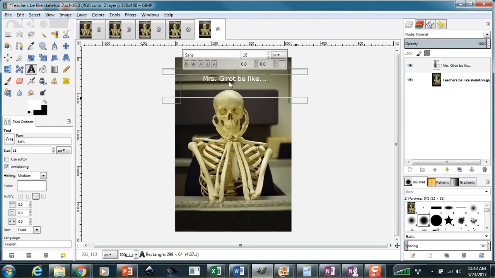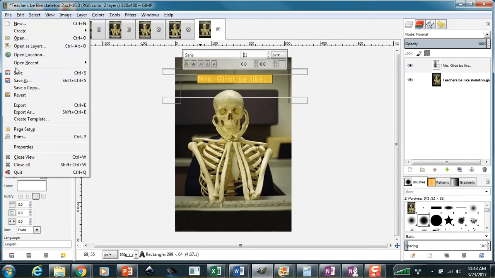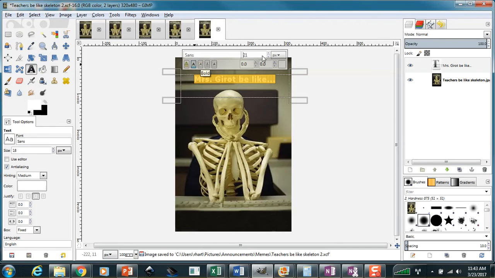be like, and I'm gonna select it all, increase the size, make it bold. Remember, if it freezes up on you, just hit save. And make it as big as it'll fit. I already have it centered here, but you can change the justification over here in your tool options box. You can also change the font type.